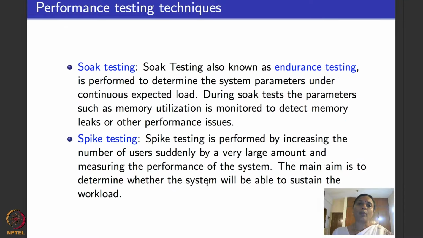The next kind of performance testing is what is called soak testing, also known as endurance testing. This is performed to determine system parameters under continuous expected load. So you understand the meaning of the word soak, right? Soak means what? I keep it soaked. I see how there's a steady load that comes in continuously of a standard number of users periodically without a break. Does the system perform as it's expected to? So that's what soak test does. Typically, it is useful for how much memory is utilized and whether there are memory leaks or not.